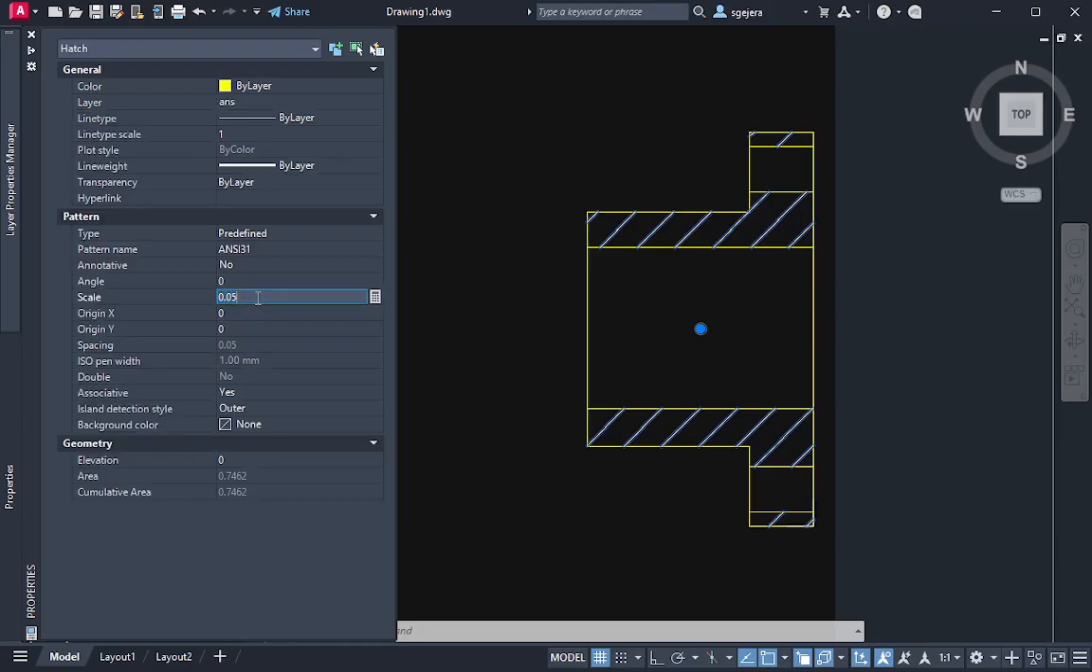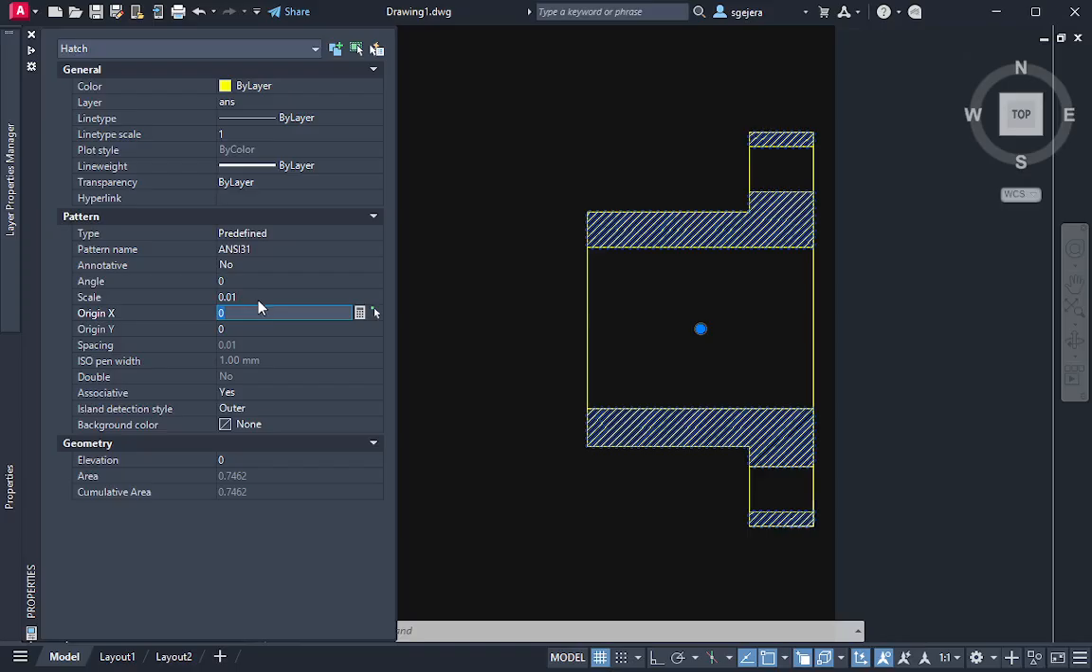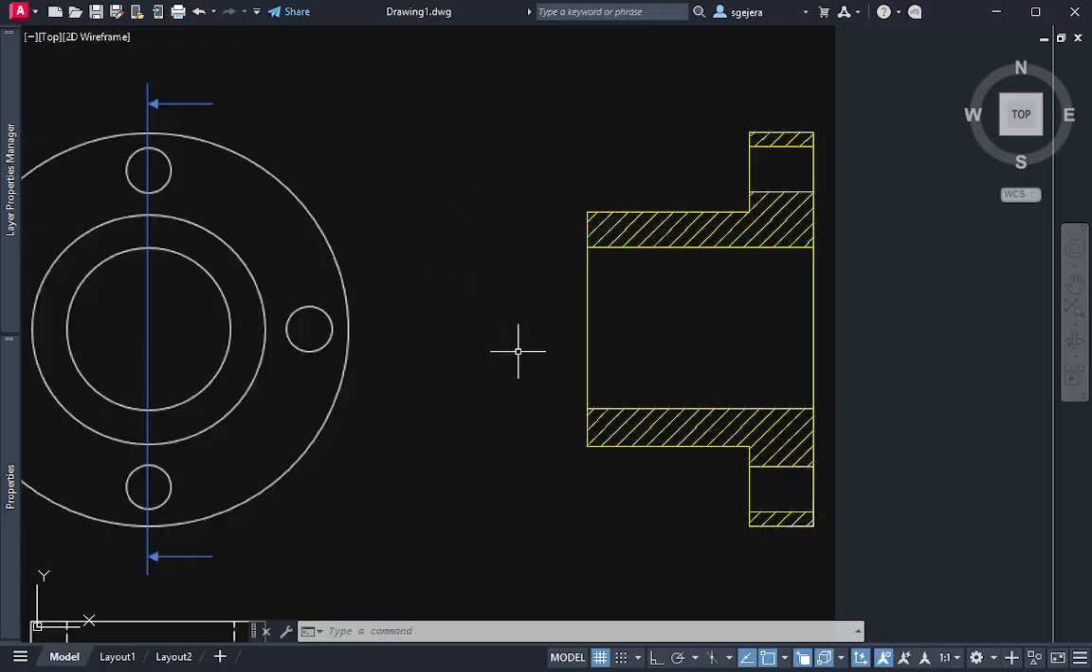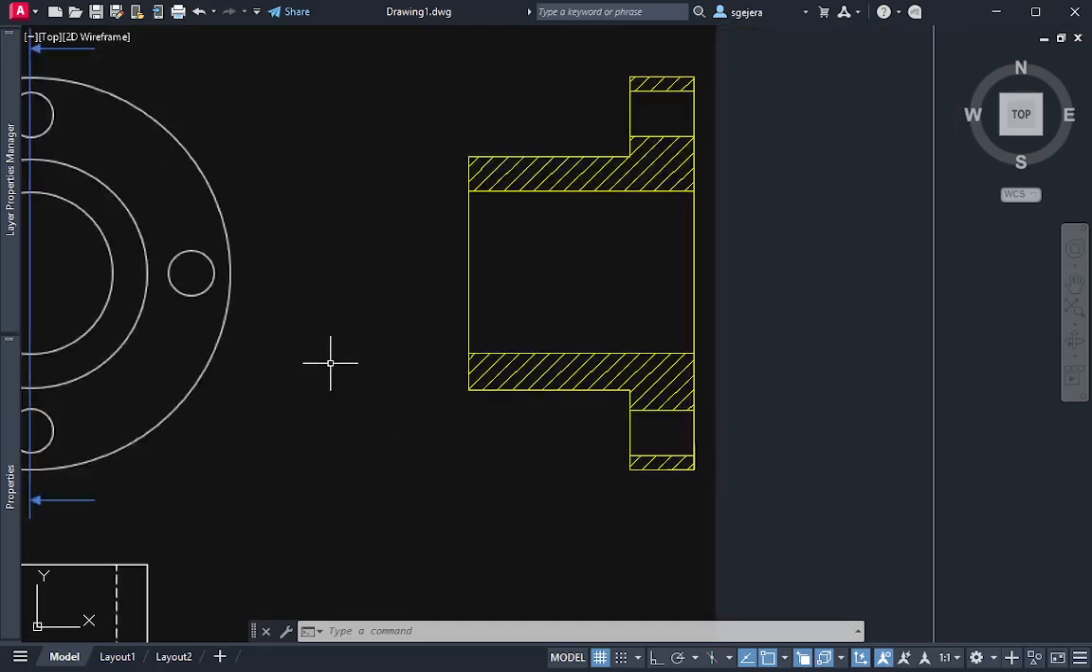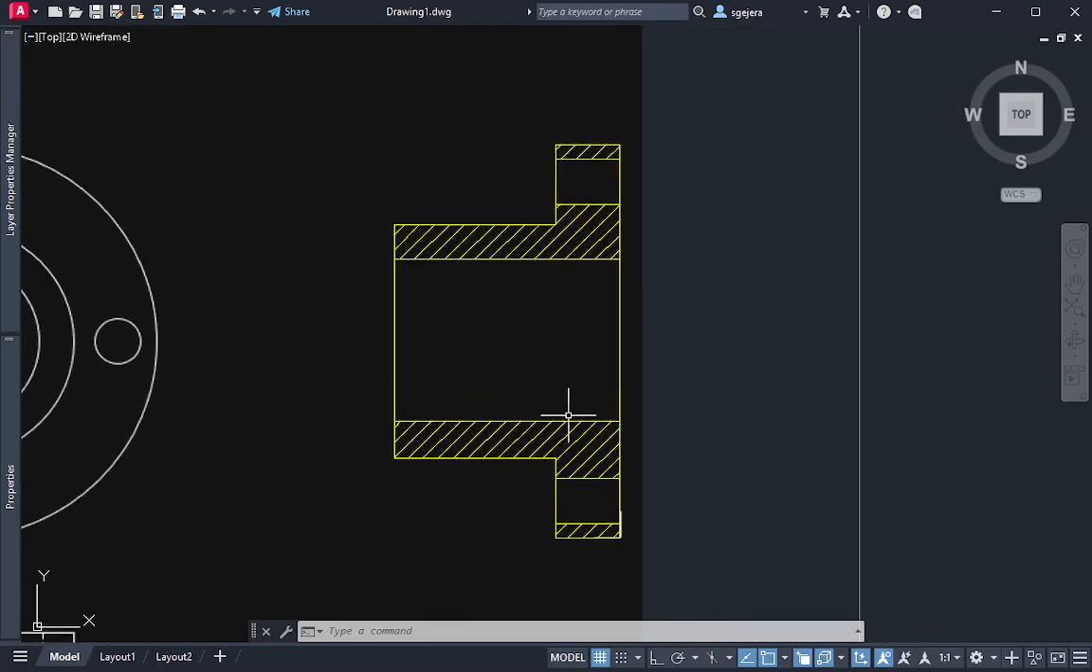Masyado pa rin maliit, no? Baka 0.01. Masyado namang to. 0.3 or 0.2. I think 0.2 works, no? Pwede yan. So, ayan yung final answer natin. And that's how you do hatchings.